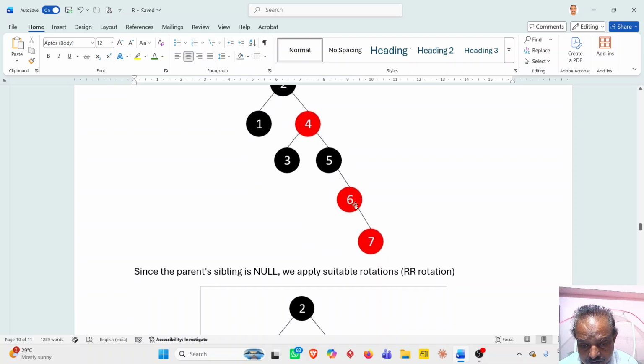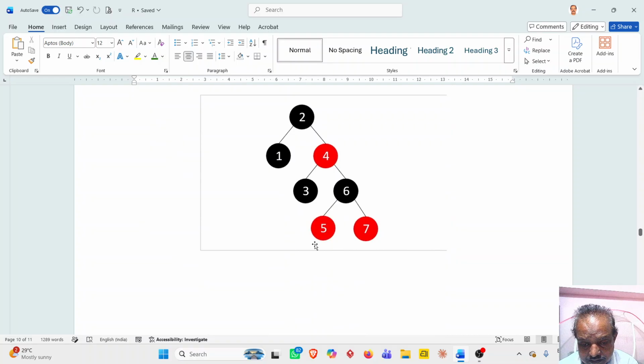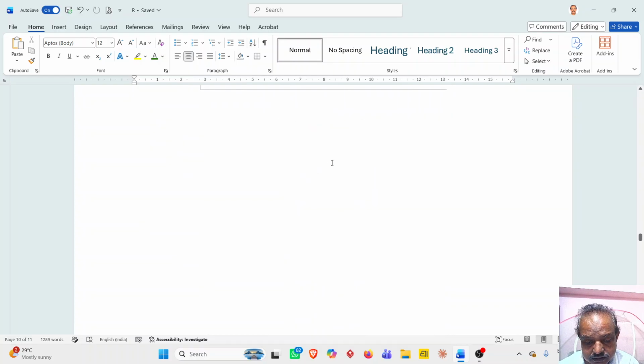Then what is the rotation? 6 will go up and 5 will be the child of 6. So first we do 6 going up, with 5 and 7 there. These are red. This is black. This is the red. So all the things are there.